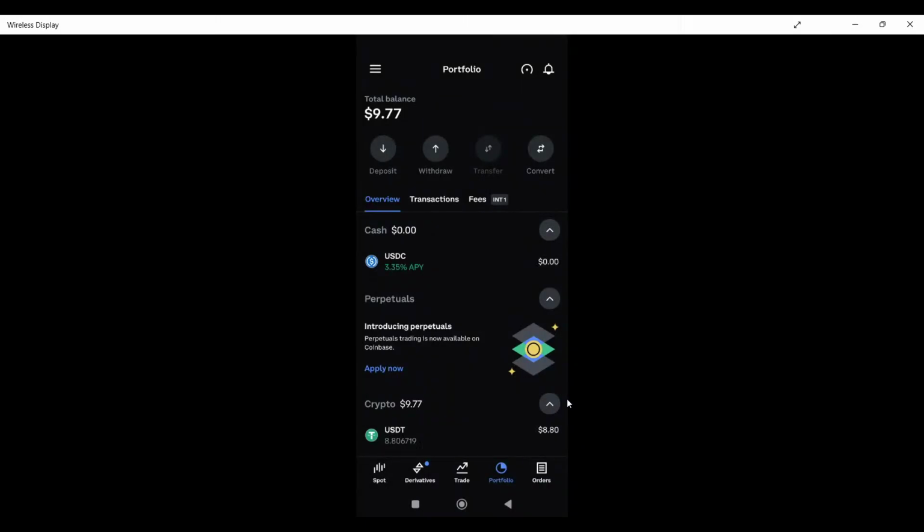In today's video, I'm going to show you how to transfer Dogecoin from Binance to Coinbase. This process is straightforward, but it's important to follow each step carefully to ensure your funds arrive safely.